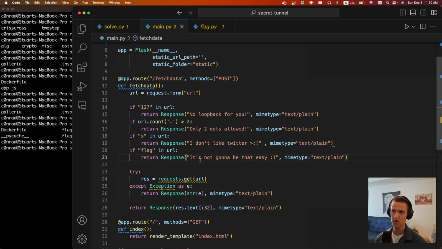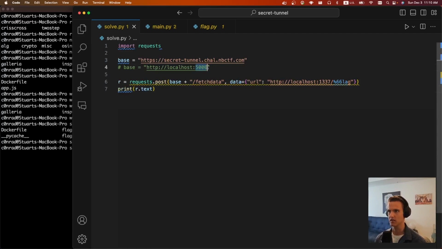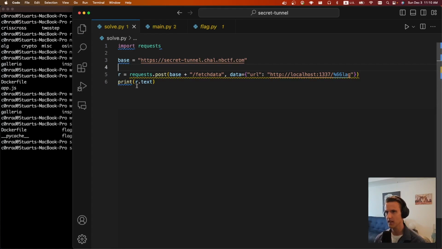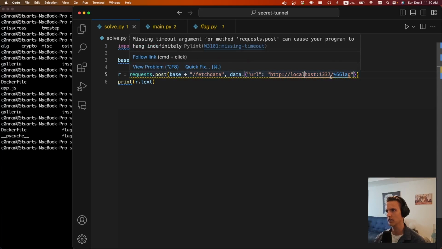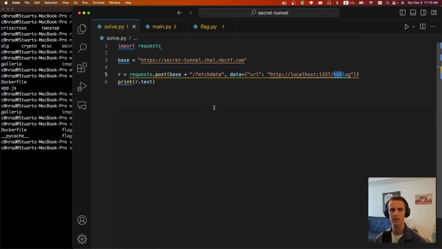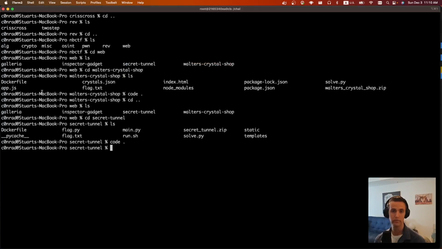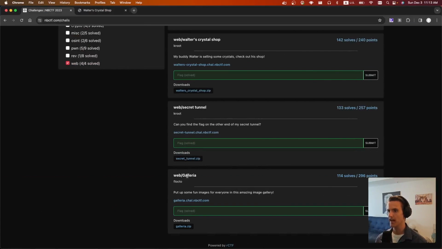So to solve this, this is the solve script. We're going to use requests, make a post request to fetch data and the URL, and we're going to request localhost 1337. Instead of doing an F, we're just going to URL encode the F with a %66, and that bypasses the check. We're not doing a 127, we're using localhost, and there's no X's, so everything should just pass. So let's do python3 solve.py, and we did it. NBCTF secret tunnel.